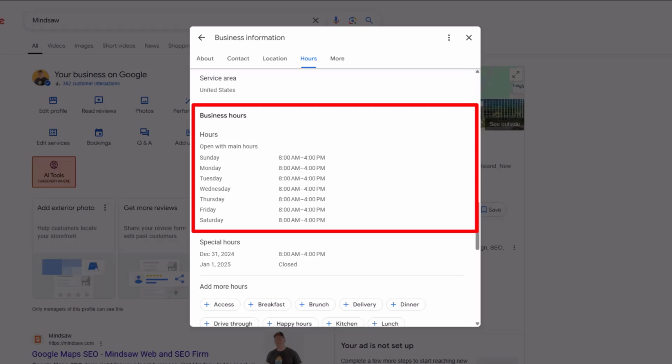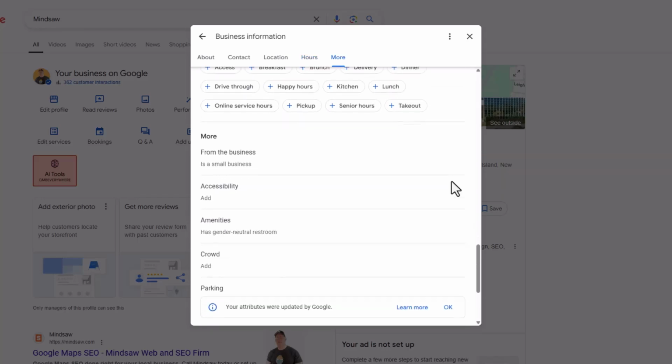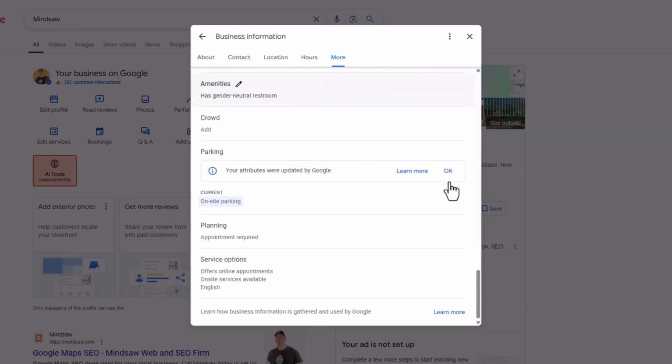Don't just put Mon through Friday, right? You have to list each one of the hours, whether you put that in your footer or you put it on your contact page or both. You need to list your hours just like this. And then clicking these really doesn't give you a boost. Whatever is best for you, you fill it out.